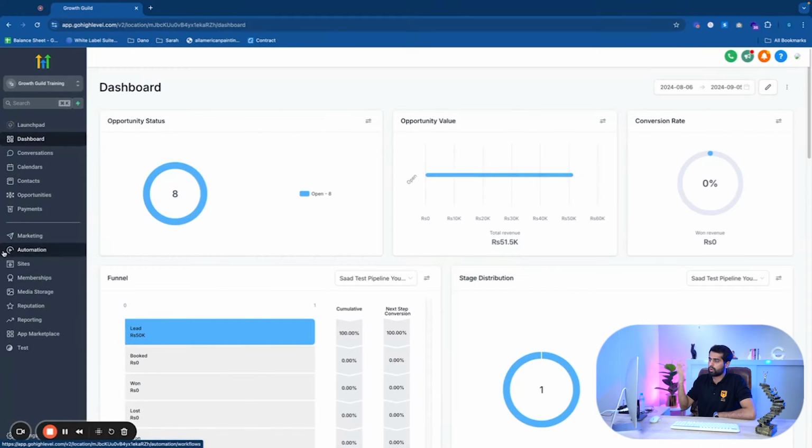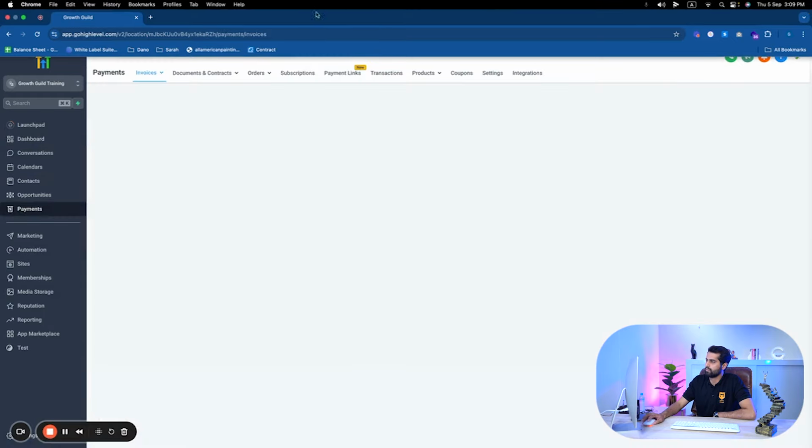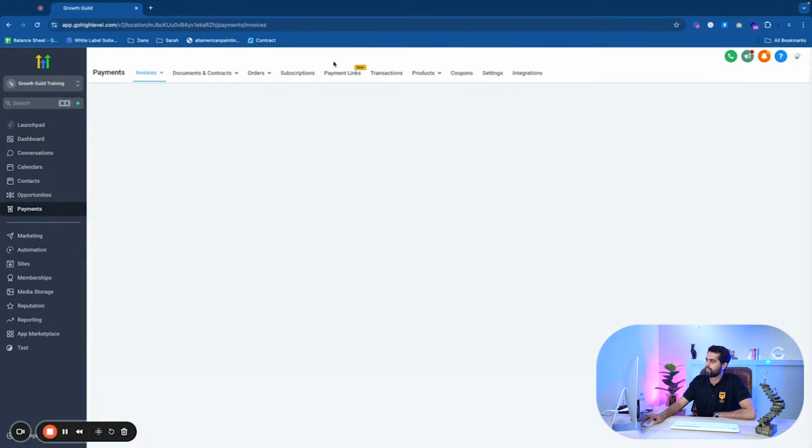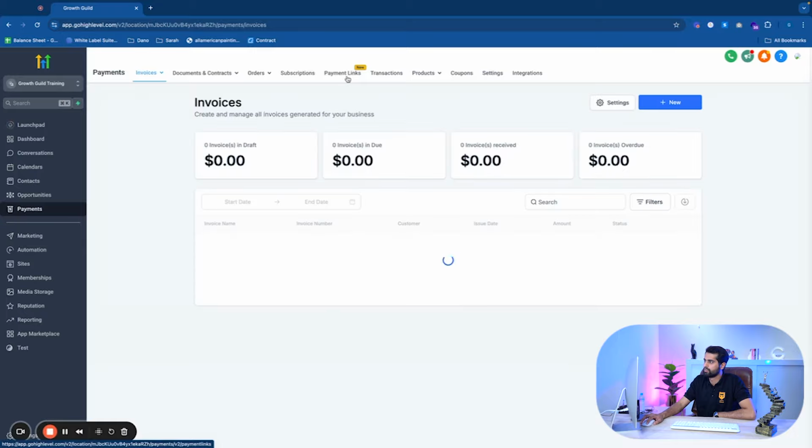So first of all, log into the GoHighLevel CRM, and in this main section here, click on payments. And you'll see a section here called payment links. Mind you, this is a new feature that recently came in and it's just awesome. Okay, so for the payment links to work, you need to have your Stripe integrated. Okay, so click on payment links.